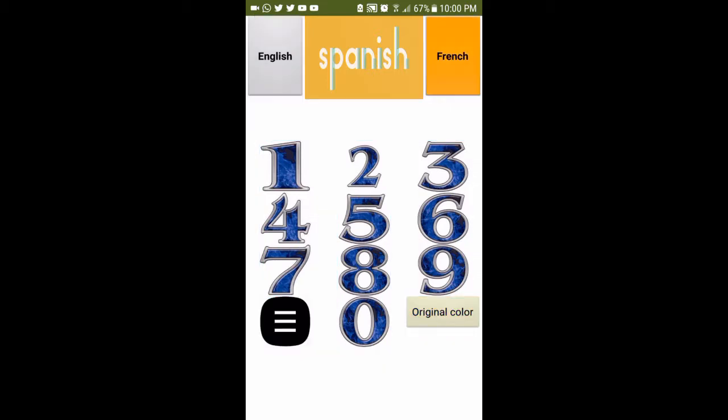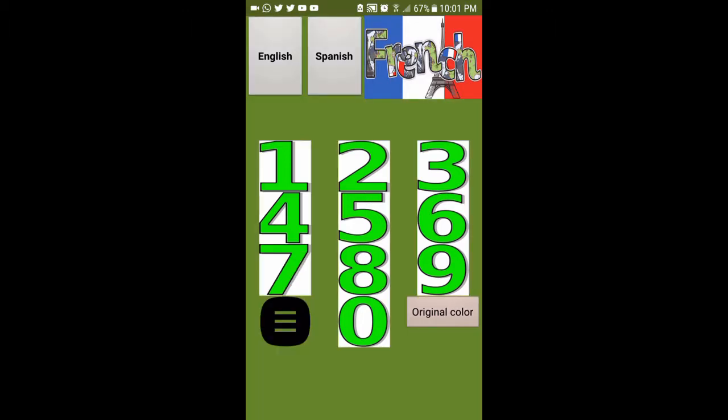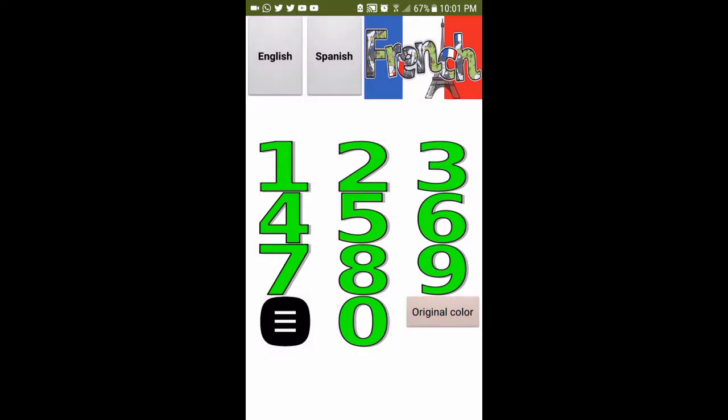If you click on the French button, it will take us to another screen with the same format, the same functions, but with different sounds and different pronunciations because it is another language. For example, number 7, number 3, number 9, and you can click again on the original color.